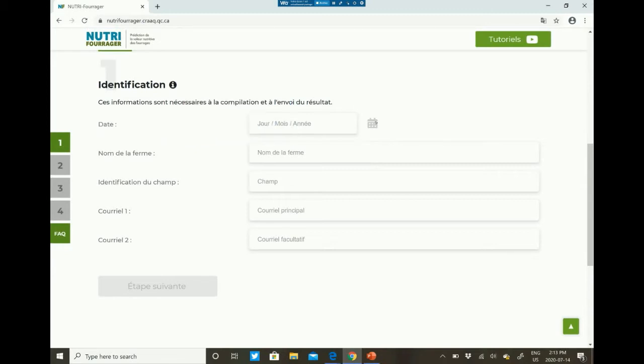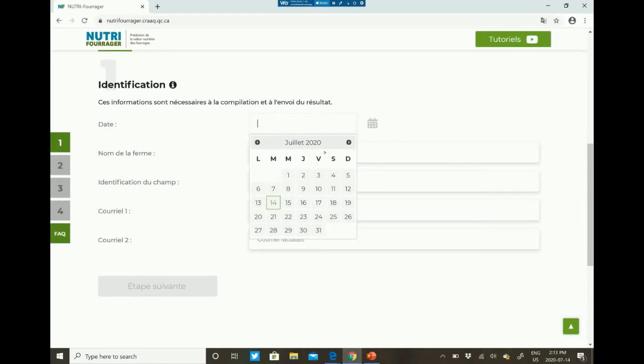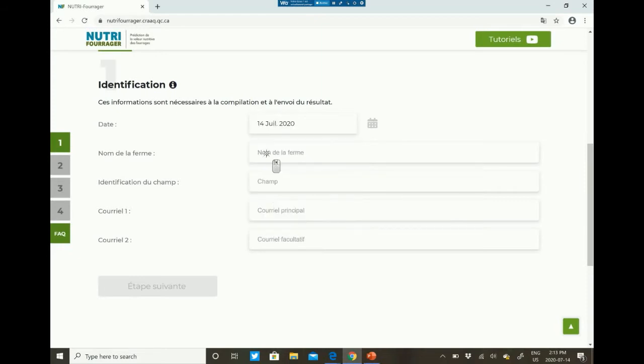So essentially, we'll start. We'll say that we make an estimation here on the 14th of July. We'll put the name of the farm, so it's a hypothetical case. We have the McDonald farm. We have the name of the field, so we'll say it's field 2, for example, of the McDonald farm. And then we put an email, which I'll make a fake email, so don't try to email me at that email address.